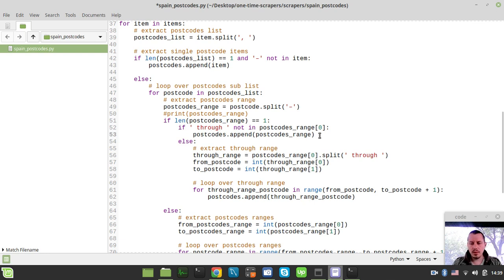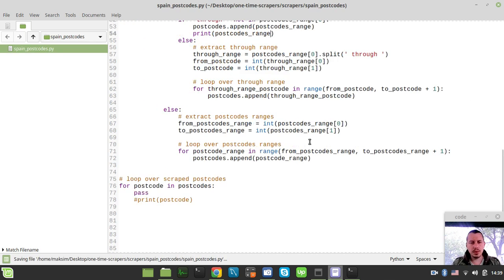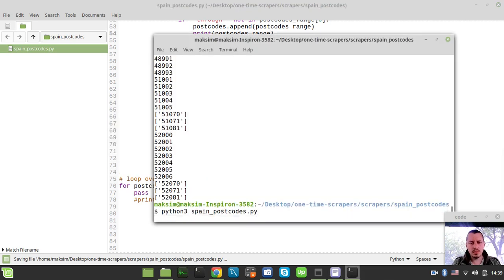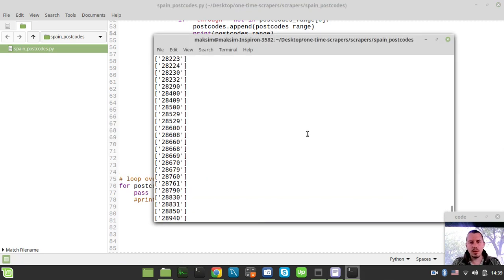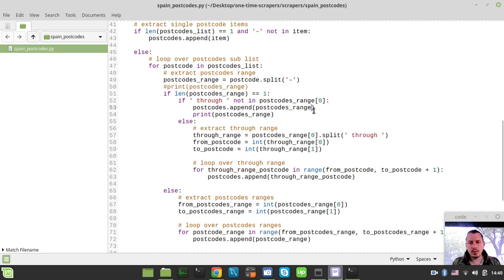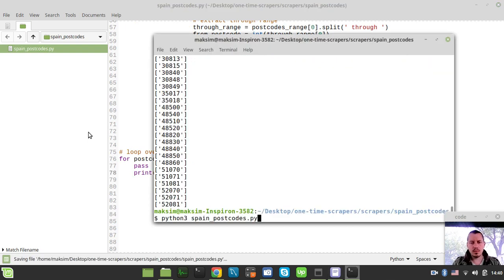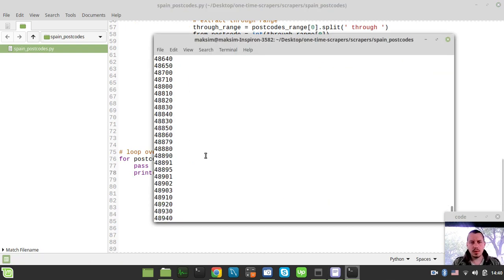Well, maybe we're right over in here, so let's try to print postcodes range, save. Okay, so we don't need to append, we need to append this first element, right? Assuming that the length is equal to 1. Save. Okay, now we got our postcodes. Perfect. Just perfect.